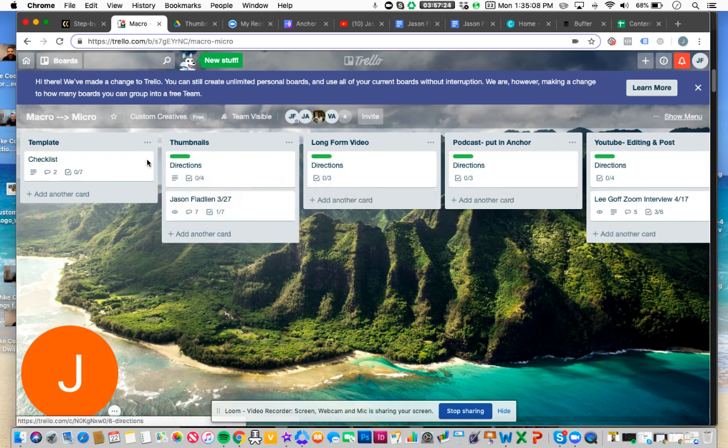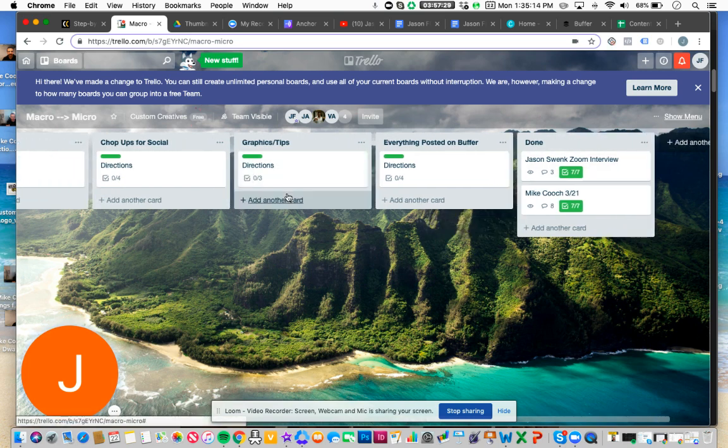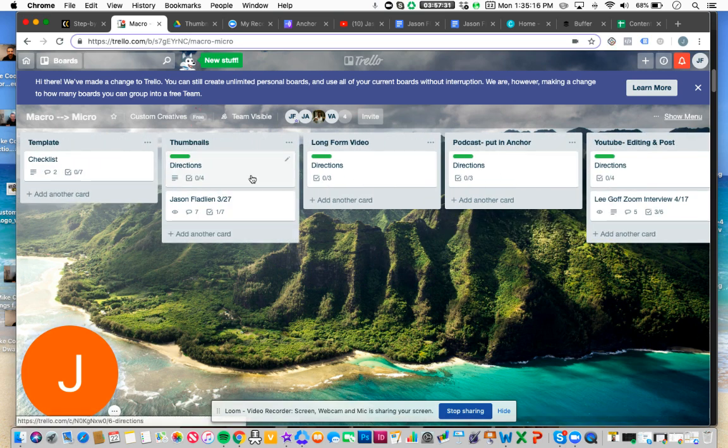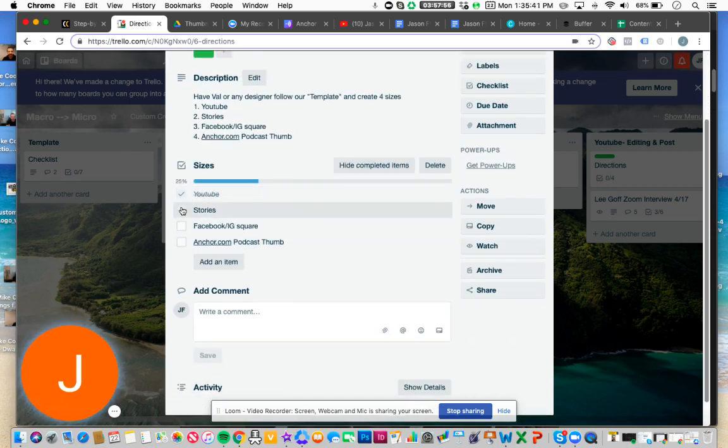So Trello allows us to have all these different lists, and then under each list, there's going to be different cards that you can put under. So we did this previously where under each task, we have a directions card, and this just tells us what you need to do in each list. So for example, thumbnails, it says have your graphic designer follow your template and create 4 different size templates. One for YouTube, stories, Facebook, or Instagram, and one for your podcasts. And then as you go through it, you can check them just so you know what you have left.